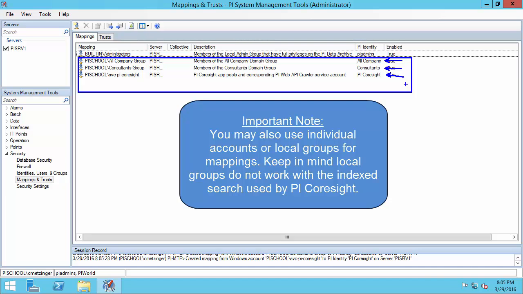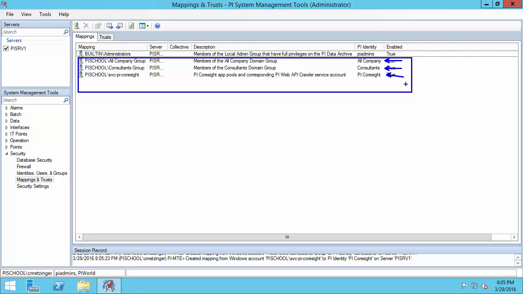They will be able to view the data in already existing displays, but they won't be able to use that PyCoreSite search. So that's something to keep in mind. And given this, if you don't have existing domain groups, it can be a really good time to talk to your IT team and see if you can have domain groups that would match up with your corresponding Pi permissions.